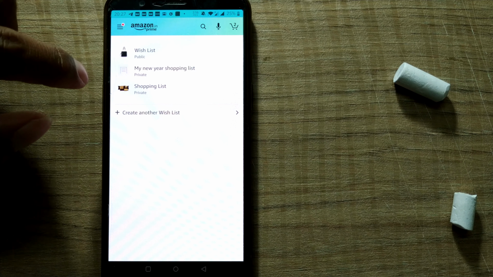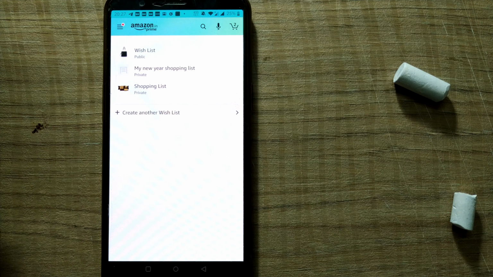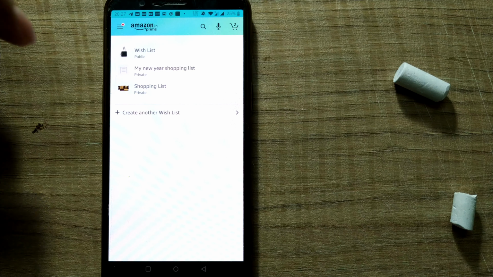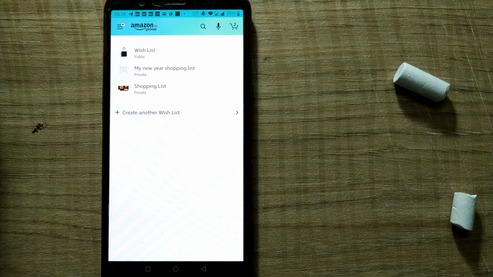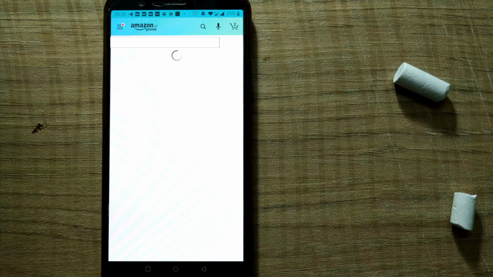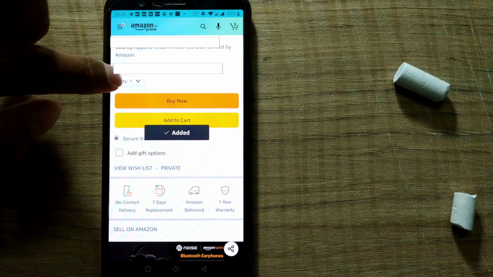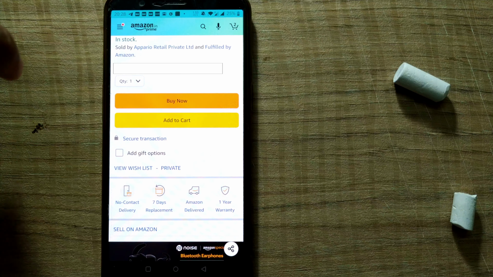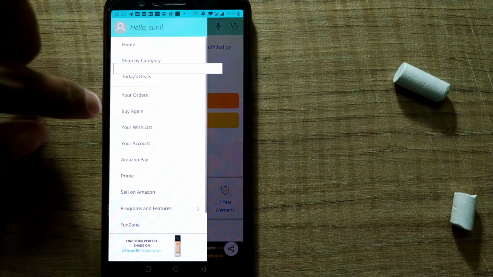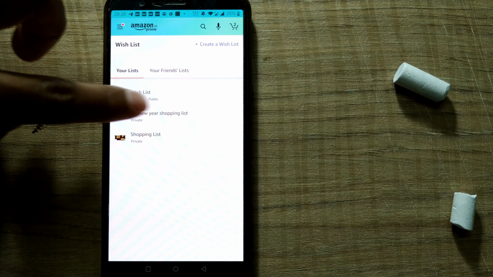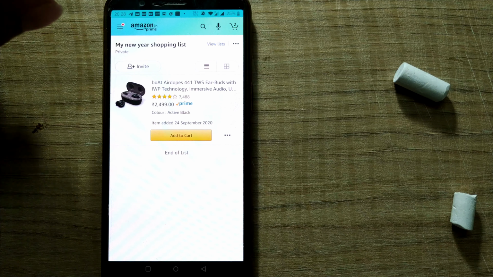So I usually use my wish list for later items, the things that I wish to purchase, but not now. When the time is perfect or when the price gets reduced, I want to purchase at those times only. So I just save it to my private wish list. So once I click or select my private wish list, this item has been saved. So let us see. I'll go to my wish list. This item I have saved in my private list.